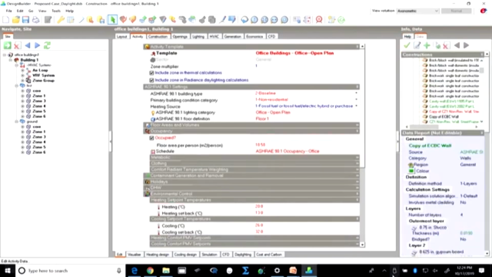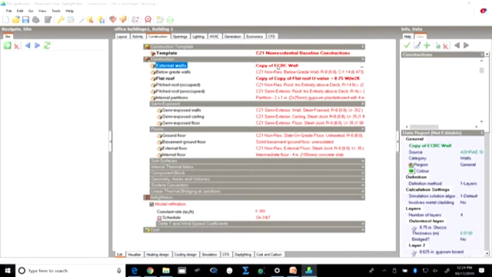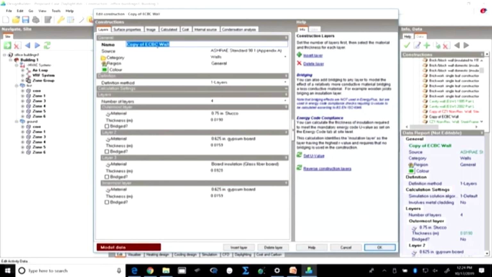And then we go to the construction tab and select whatever wall we have selected. We have already selected this particular template, and in it we have already created different layers of this wall. This was the wall, a copy of the ECBC wall. What we need to do is change the surface reflectance of all these, because when we are talking about daylighting, the color and finish of the internal surfaces, the finish of external surfaces, external ground, roof, and adjacent buildings all make a difference.